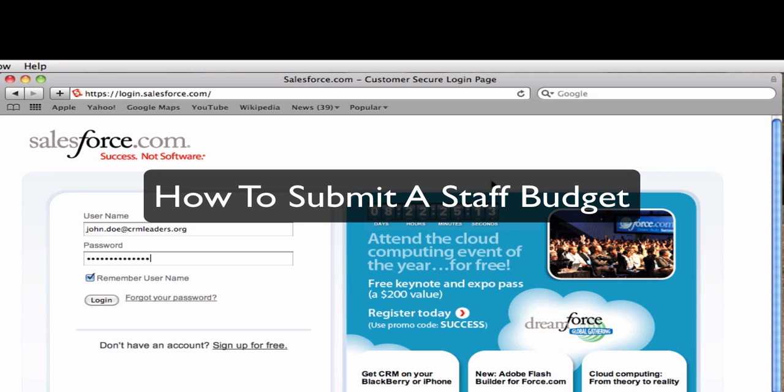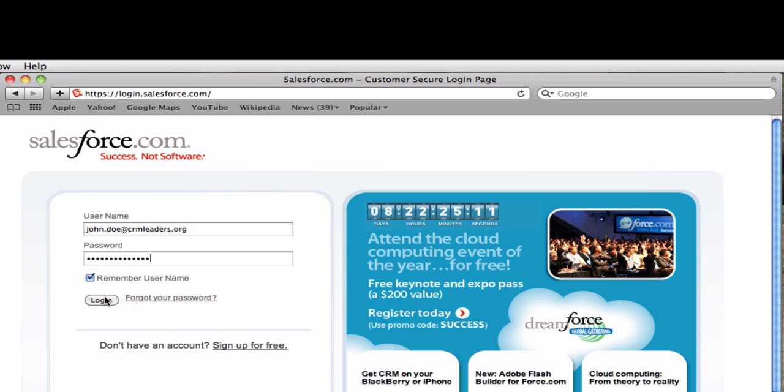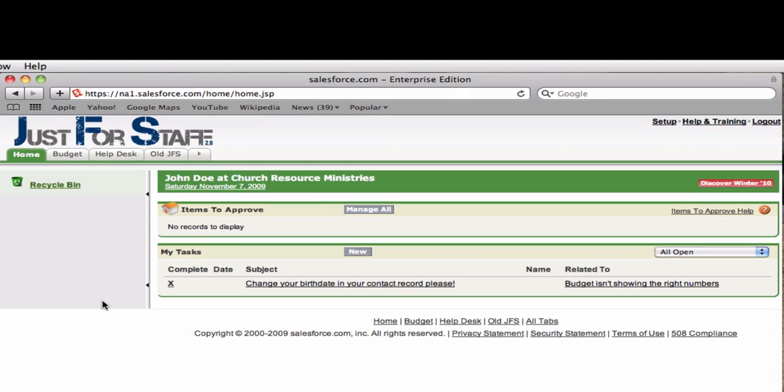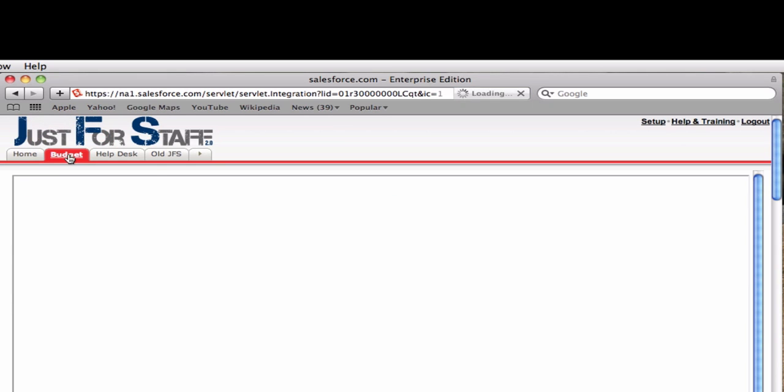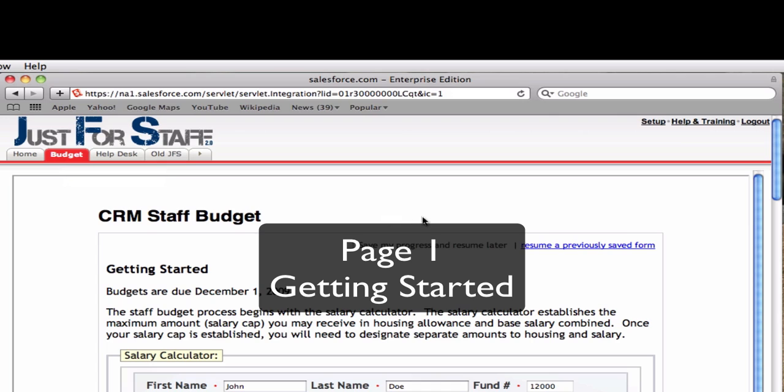It's budget time, and this year we'll be using Salesforce to fill out staff budgets. First, log into Salesforce. You'll start on the home page. Then click on the Budget tab. This should have the information that you need to fill out your budget.